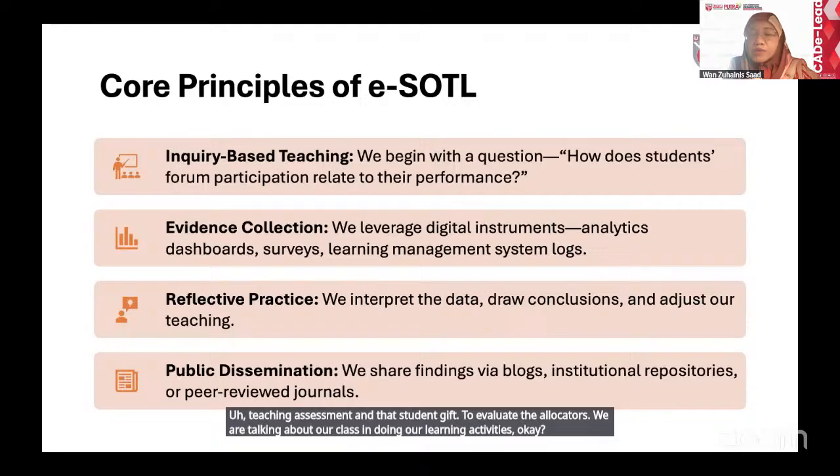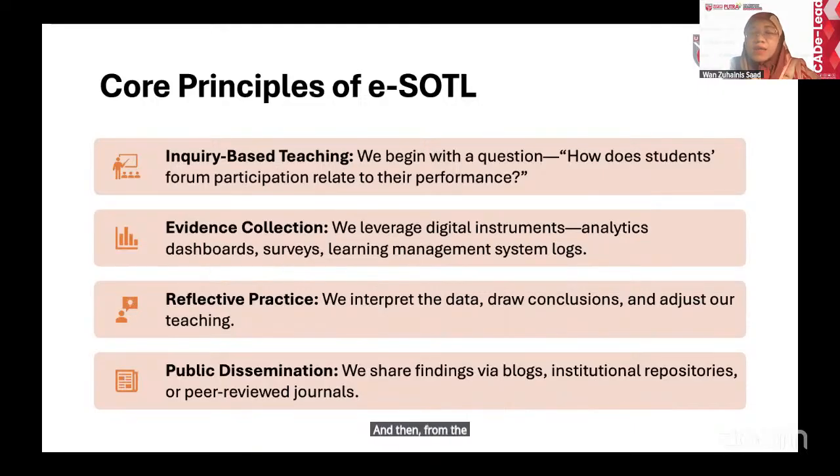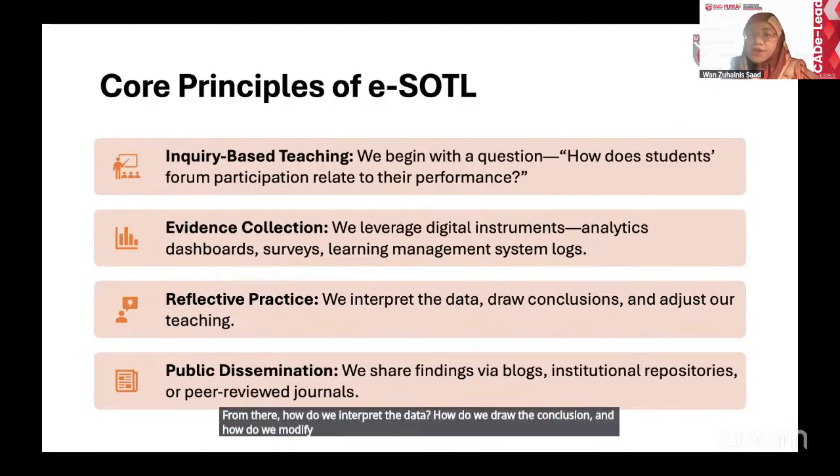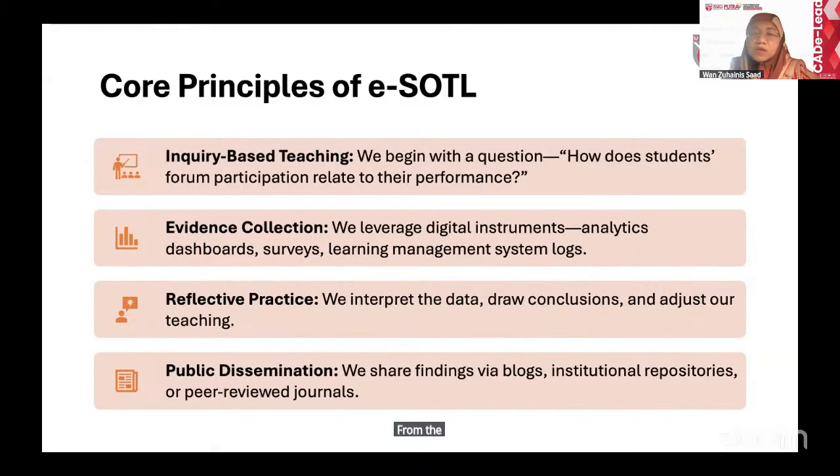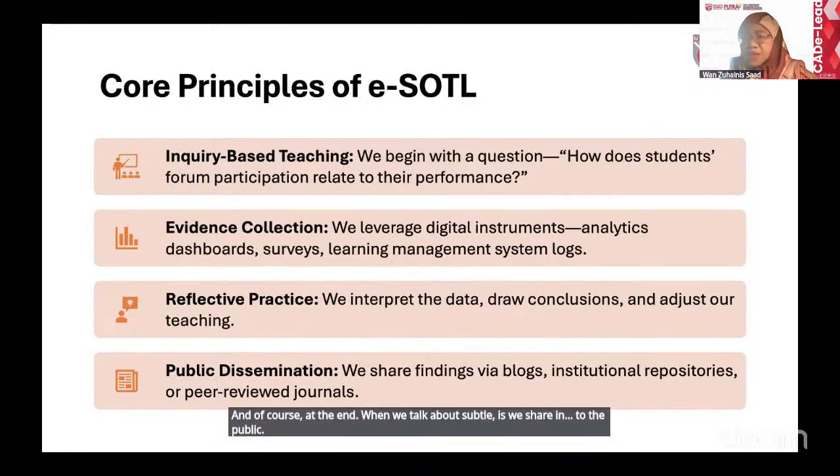And then from the data that we collect, it can be in the form of the survey just now or e-portfolio. From there, how do we interpret the data? How do we draw the conclusion and how do we modify our approach from the comments or from the data that we have collected? And of course, at the end, when we talk about SoTL, we share it with the public. It can be in many forms.